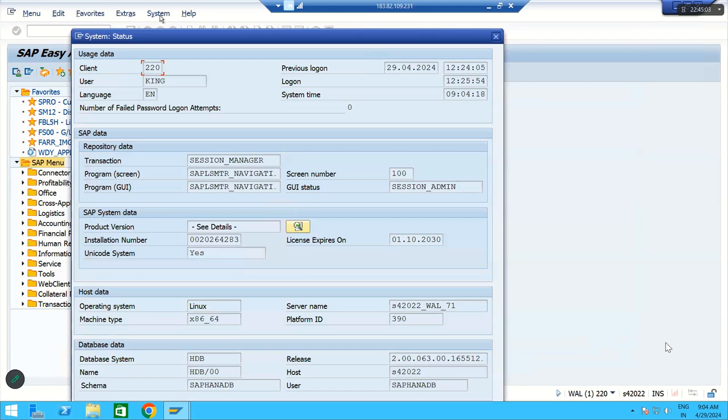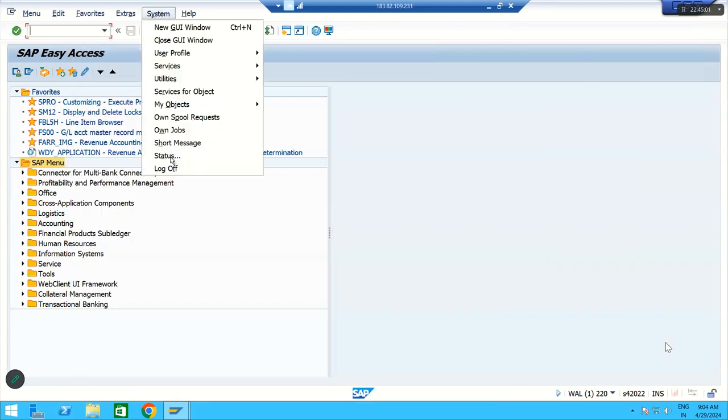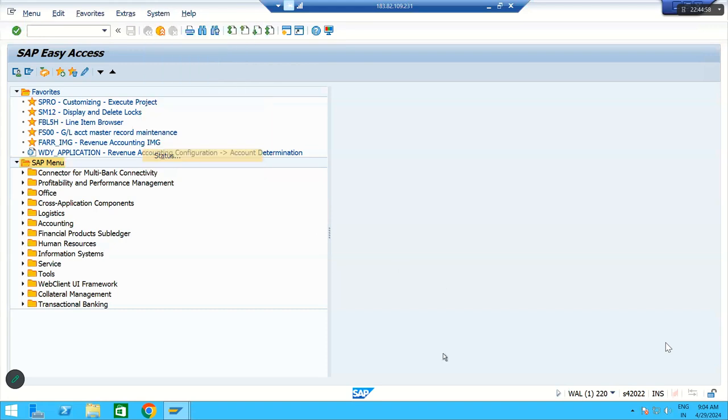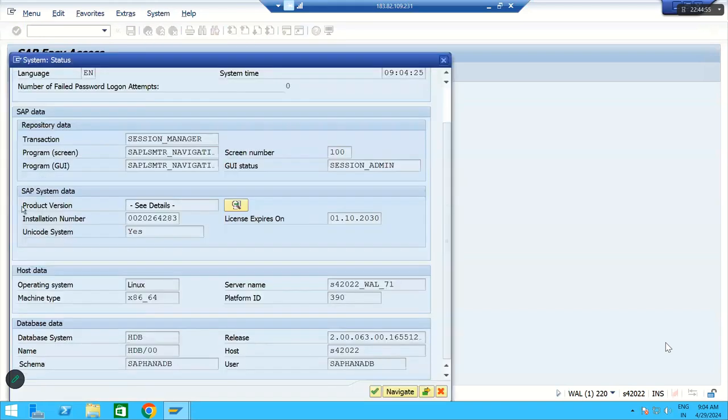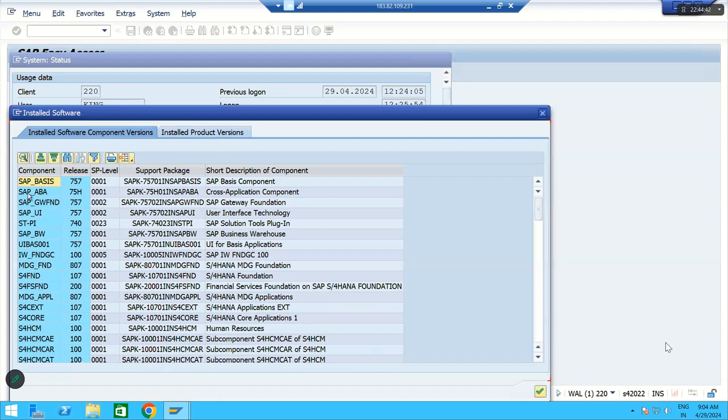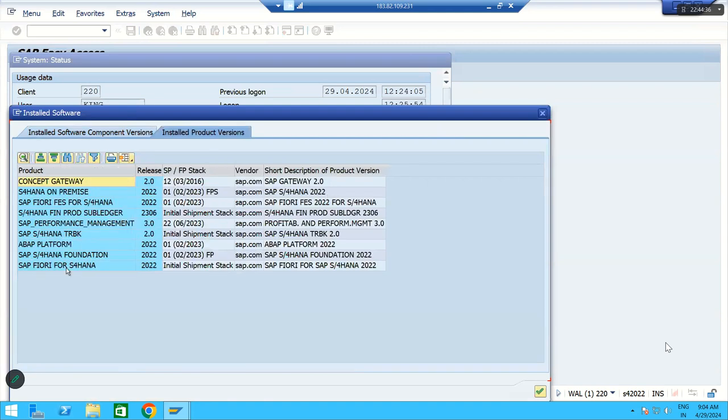I'm showing. Go to System, click on Status, and here you can come down and observe. Then click on Product Version here. Here you can observe installed product version. You can select this one: SAP S4 HANA 2022. You require Fiori also. You require both, Fiori as well as S4 HANA. Why? Because we are going to test Fiori also.